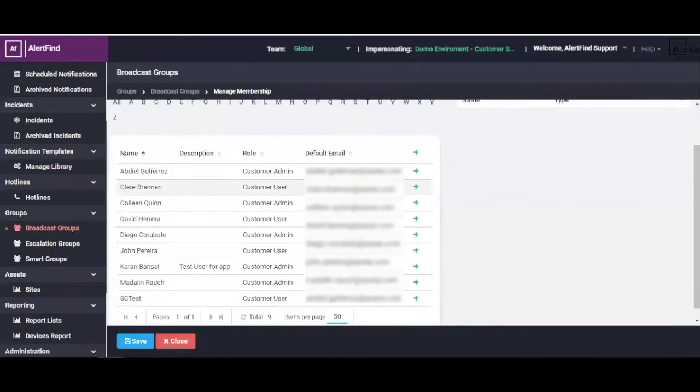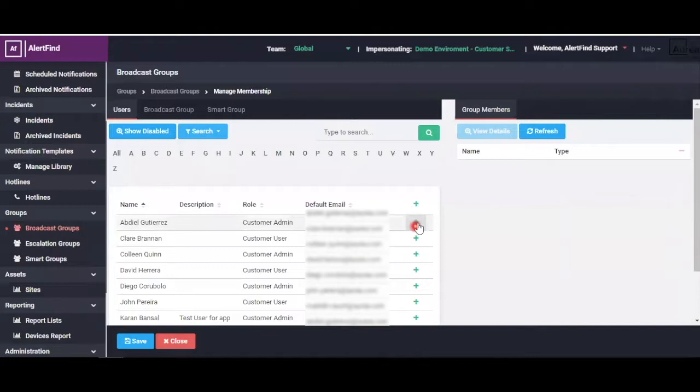In this case, let's say that I want to add myself. I would find my name and click on the plus sign to the right, and they would be added here as a group member. In this way, you are able to add the different members to the newly created distribution list.